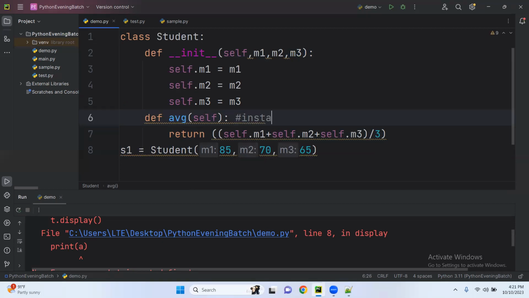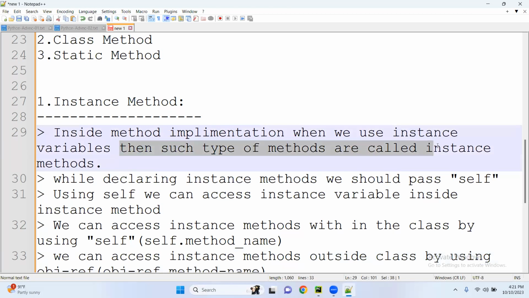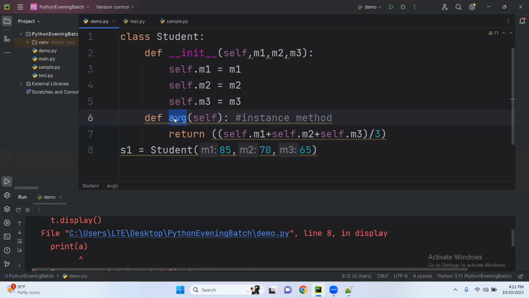What can we call this method? Inside method implementation we are using self. The first point here: inside method implementation, when we use instance variables, such type of methods are called instance methods. So inside the avg method, we used only instance variables, right?